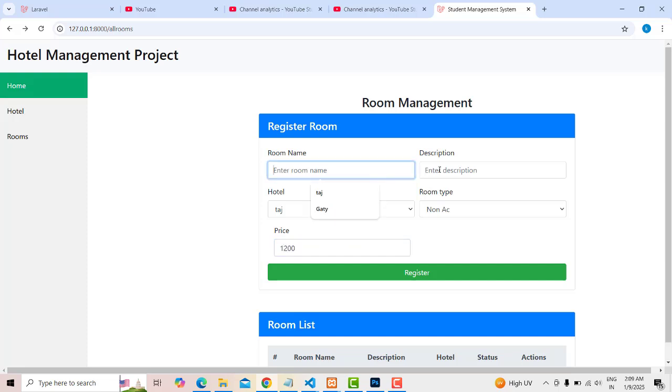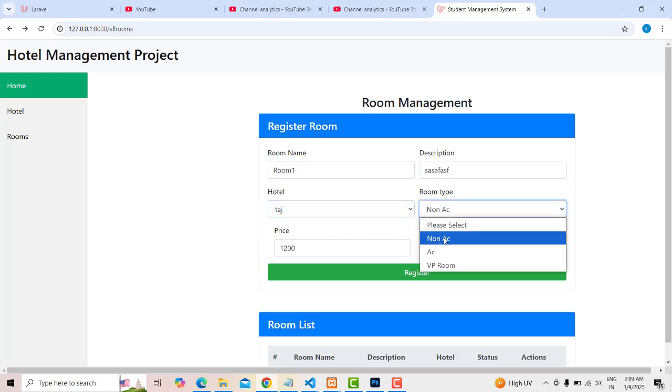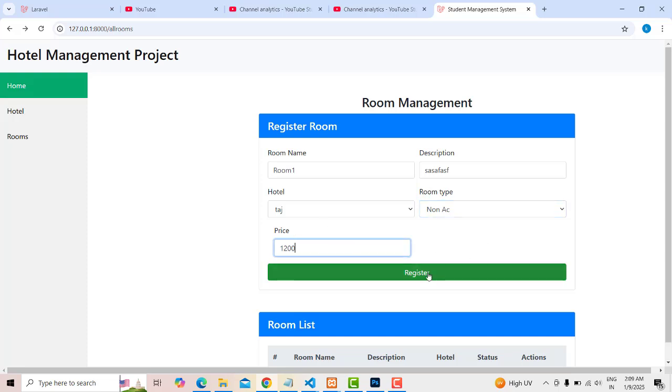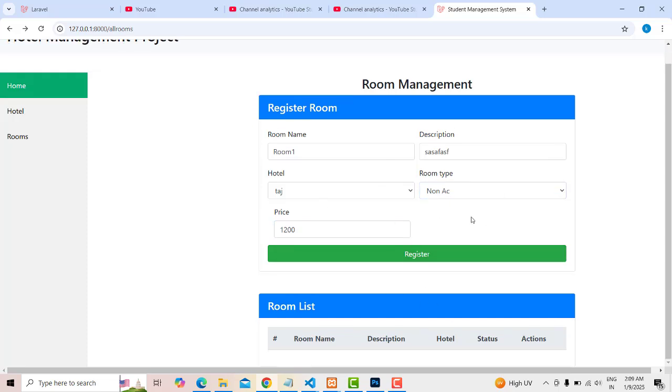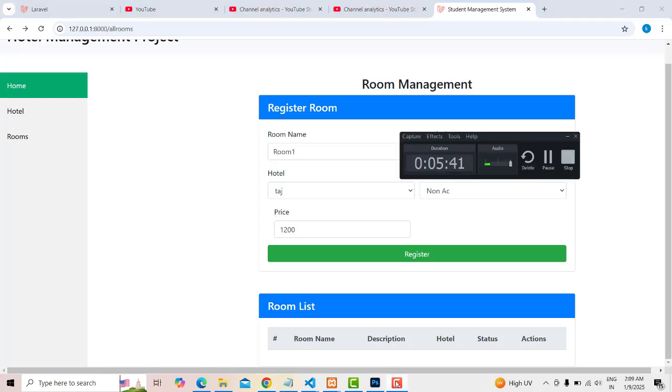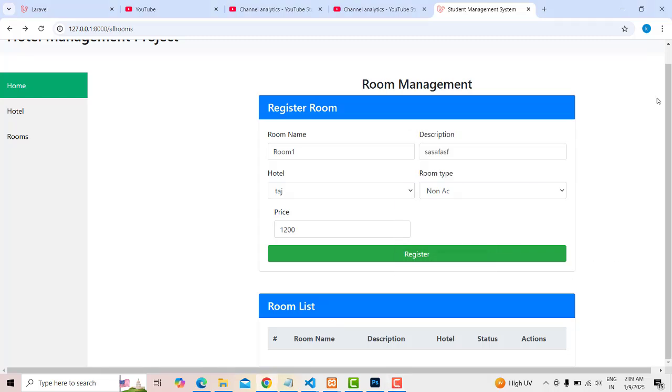Okay. So the room name means room one. Description, something description. Hotel name, Taj. Room type is this. Price is this. If you click the register button, the room has been registered. Okay, so that's the thing you have to do. Very simple. You have to do that thing.